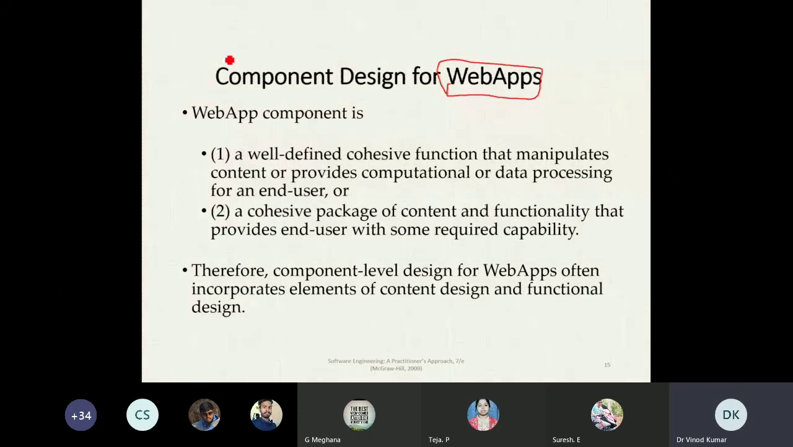So web app is nothing, it is also an application program. Okay, the condition is that these web apps are used by any browser over the internet. So that is why it is called web app.